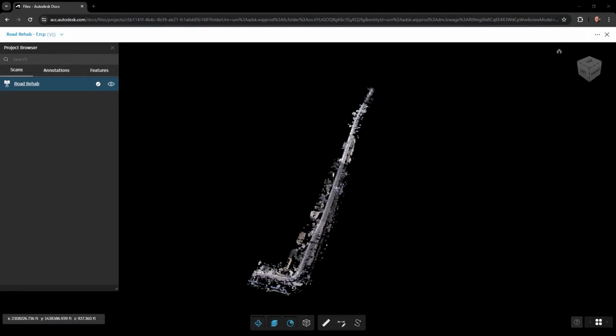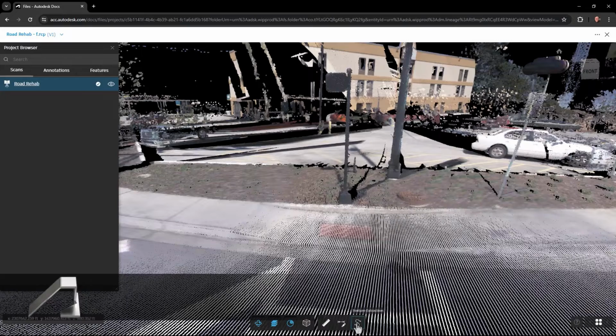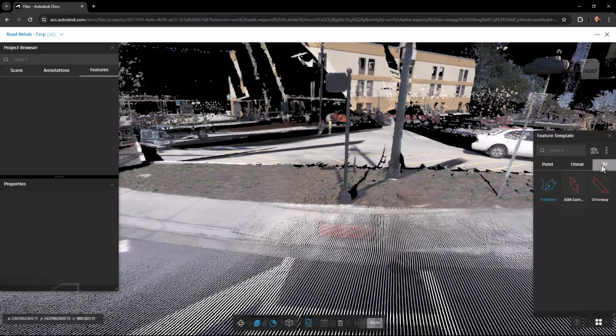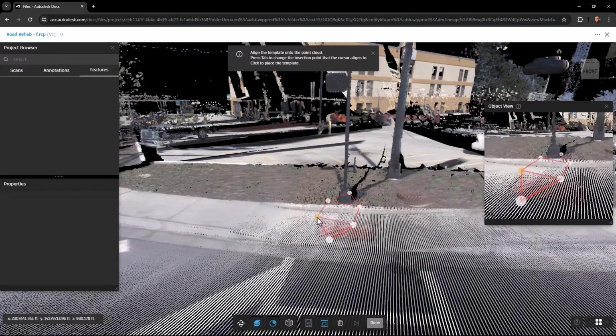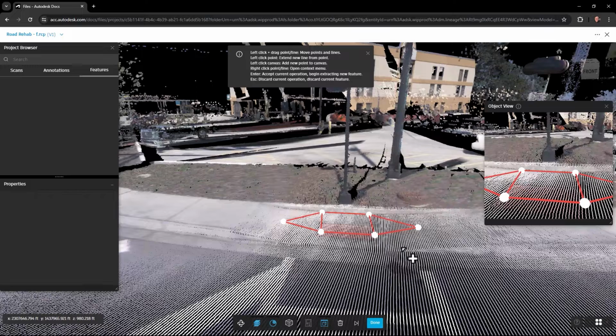Increase productivity with the new features inside of Recap 2025. The Recap Viewer now has expanded capabilities to allow you to extract additional 3D features such as ADA ramps and driveways.